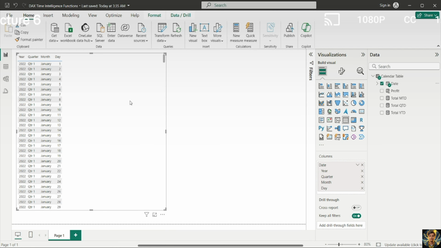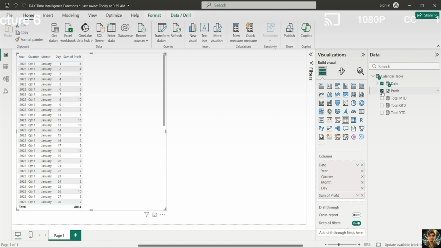Now let's say in this table visual, we are also interested in representing the sum of profit. Having this table visual selected, I will check the box before the profit column under the data pane. This sum of profit column now represents the total profit value. You can rename this column. I can double click on this sum of profit under the column bucket, Control A, and name it as total profit.